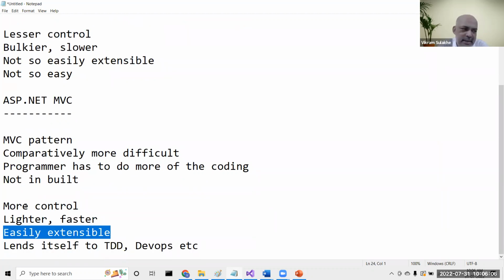So this has slowly gained, I would say this is the way of doing it in most applications. Most people are now switching over to this. So initially, a lot of the projects were web form based projects, but in the last few years, more and more people are switching over to ASP.NET MVC.